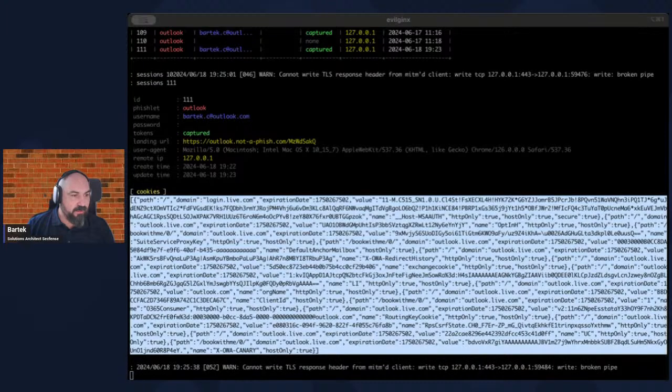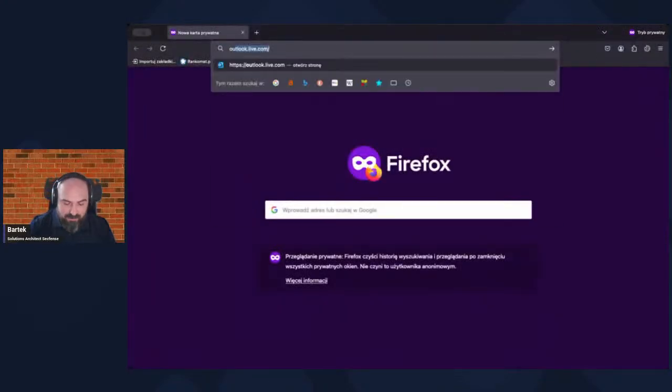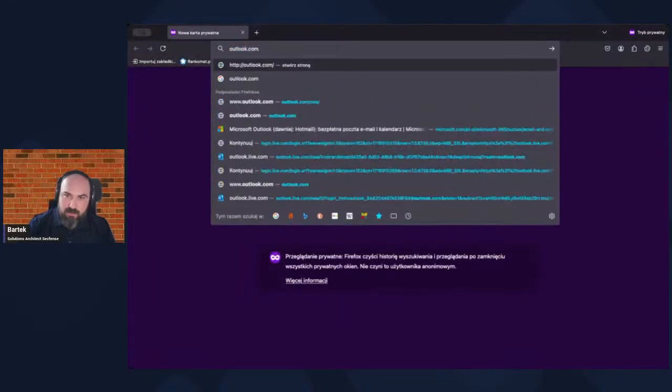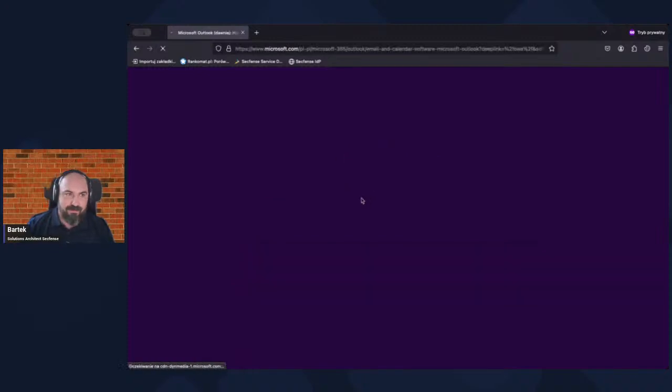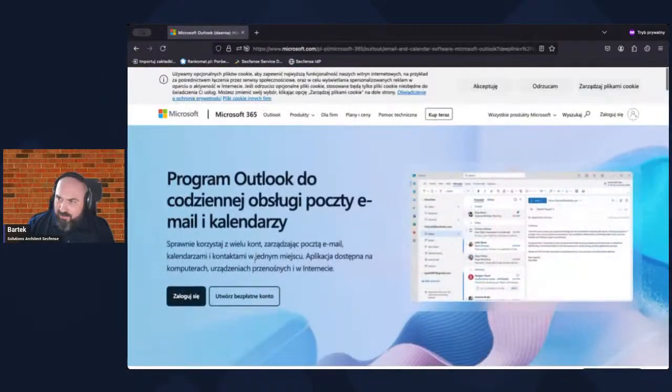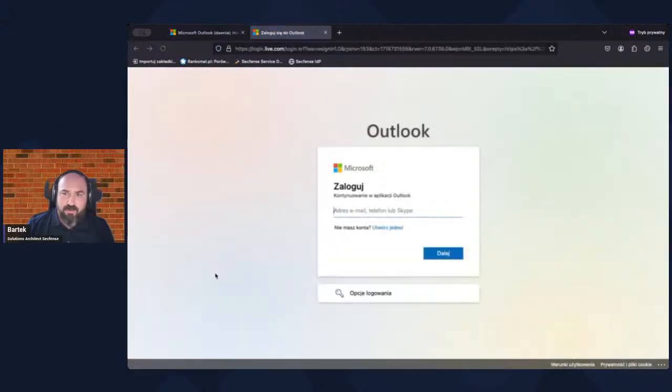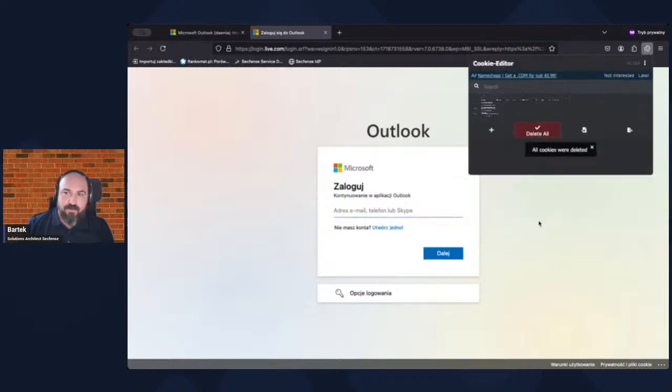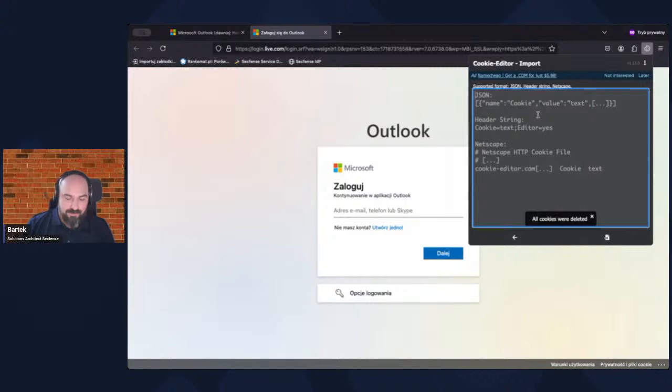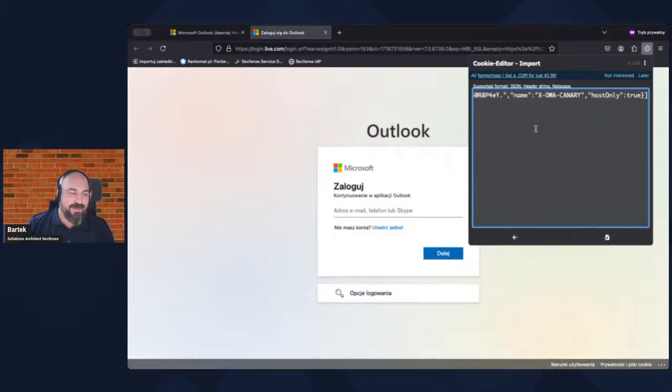Let me switch to another browser, which will be completely unrelated to the one I used to log in. An incognito window of Firefox, and navigate to real Outlook. And just look at that. Again, it's in Polish. I'm from Poland, my bad. I don't need to put my credentials here. I'll just use this simple tool for cookie addition and import the cookie I pasted from EvilJinx.